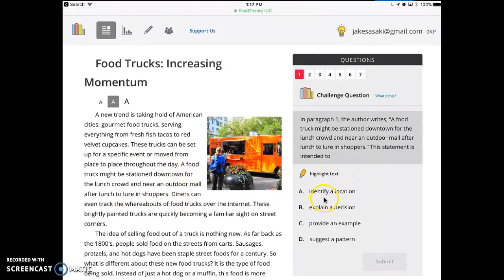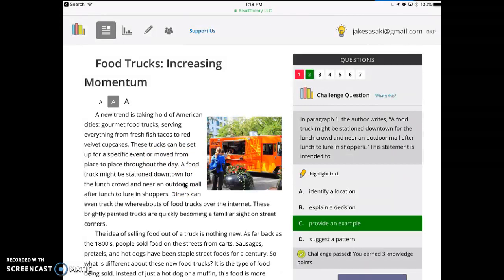It's not so much identifying a single location or explaining a decision, suggesting a pattern. These are pretty complicated. I think my best answer is it's giving an example of how the trucks can be moved from place to place. Let's try it. And yay, I got it. I earned 3 knowledge points. Hooray.